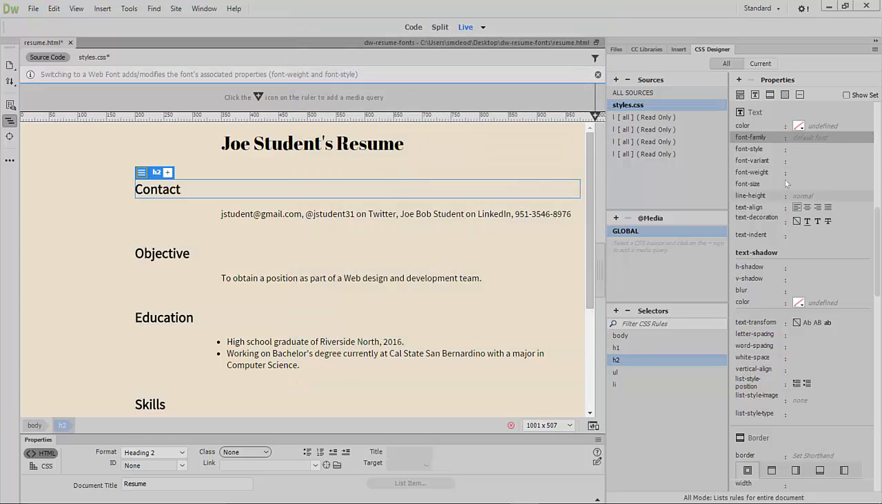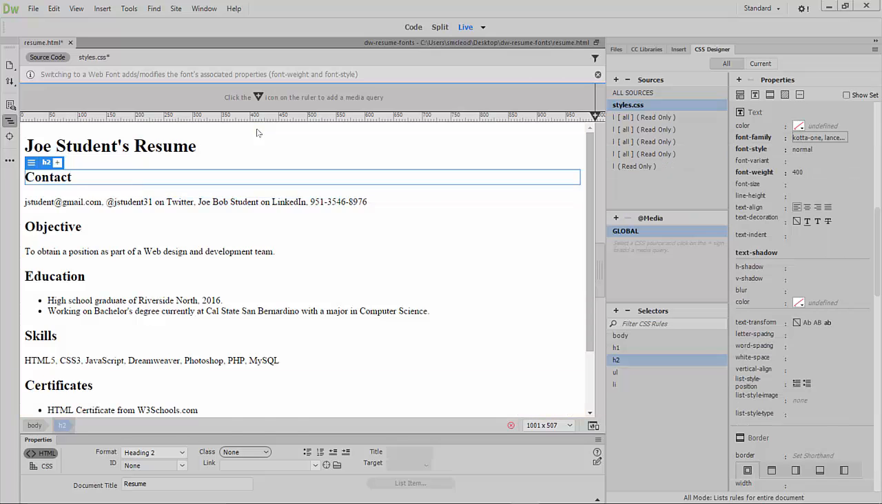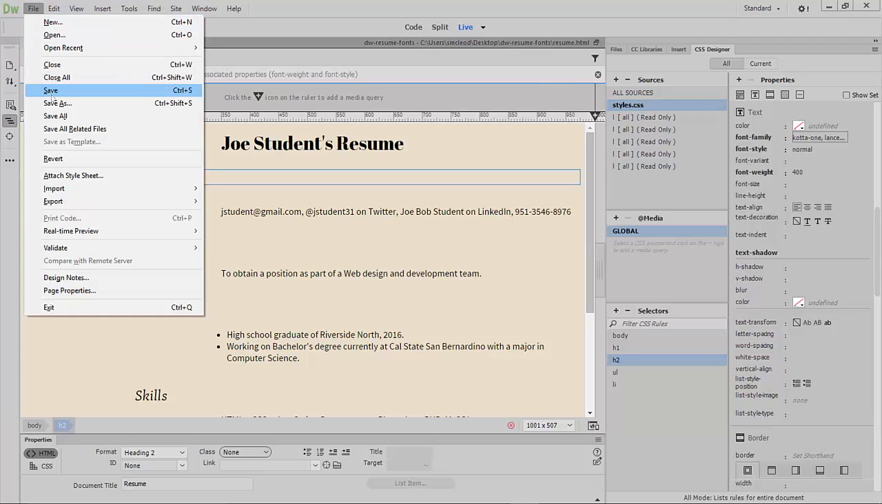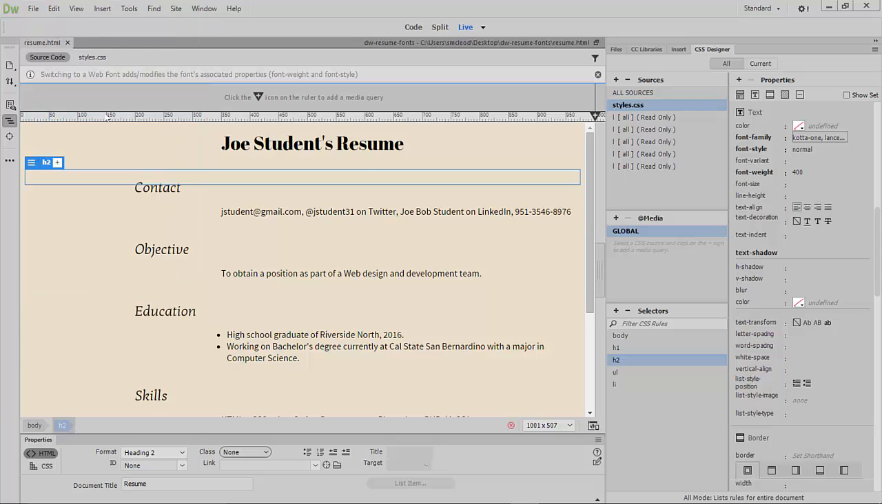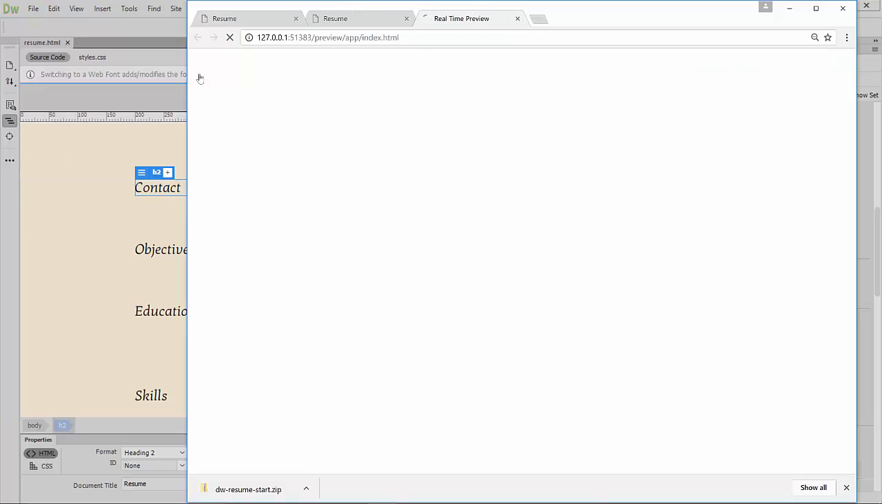Click Done. Back to Font Family one more time. Choose that one that we just built, which again is Kata 1, Lancelot, Georgia, serif. And when we choose that, we should see our H2s take on that new look. At this point, we're ready to save. I'll do a Save All. And then take a look in the browser just to make sure that things look as expected.